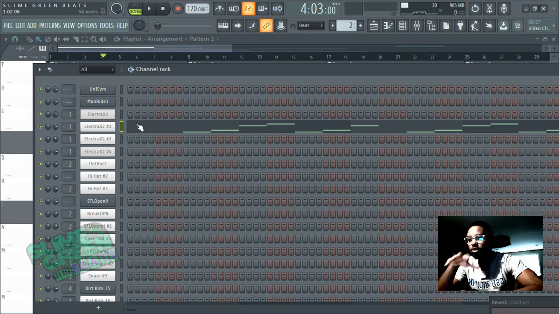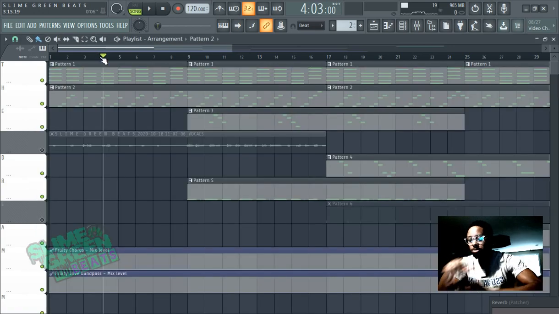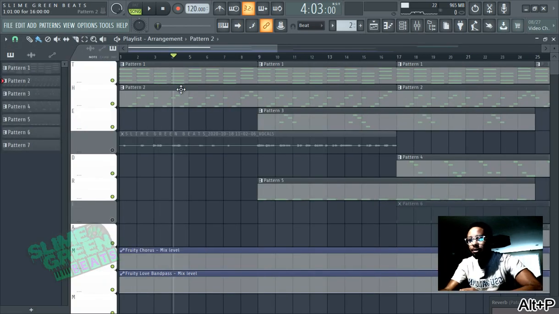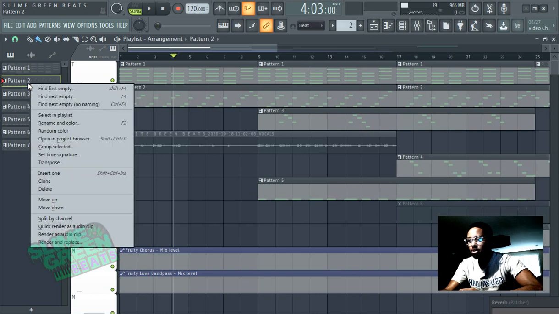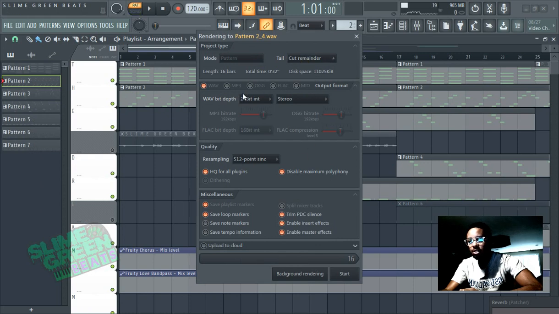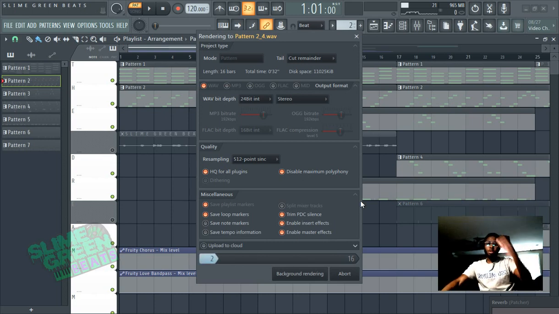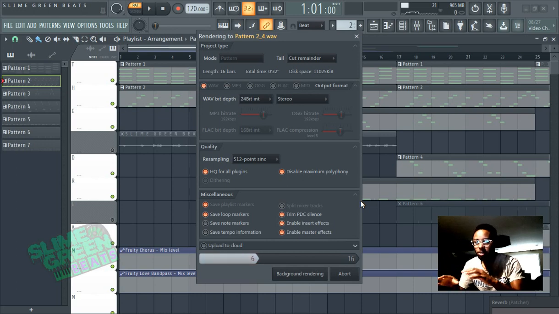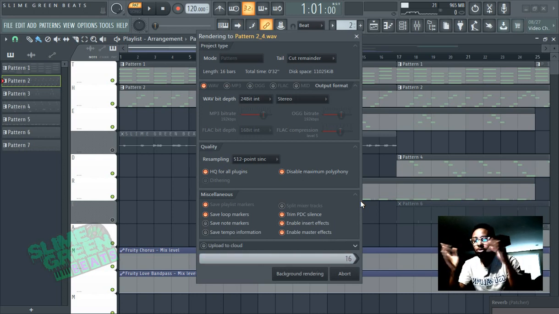So we want to convert this to an audio clip. What we're going to do is hit Alt P and right click on pattern 2, and we're going to render as audio clip. Make sure you cut wave 512 HQ, start. Then when this is finished, we're going to have to drag the audio clip into the playlist to replace pattern 2. We also have to make sure that we place the new audio clip in the correct mixer channel, the same mixer channel that pattern 2 was in. So it'll be 1 for me.